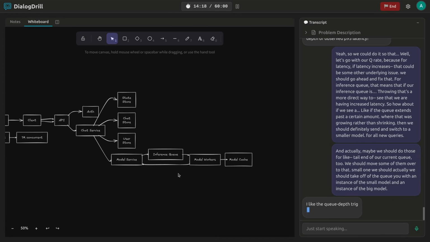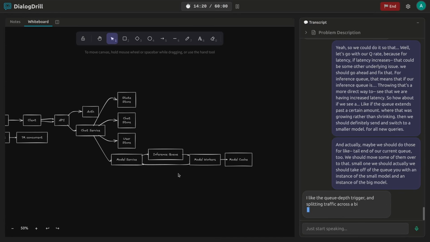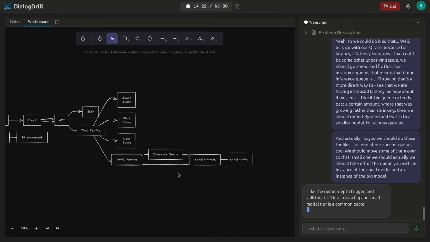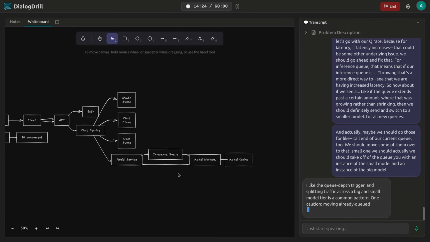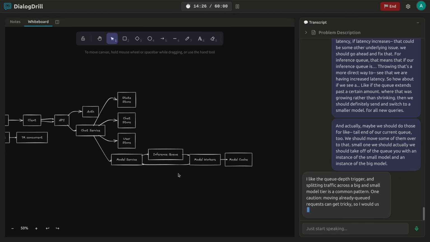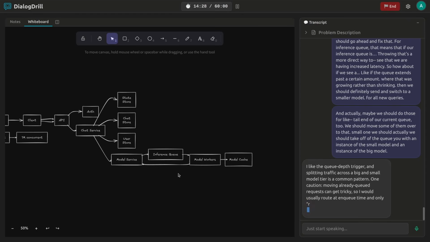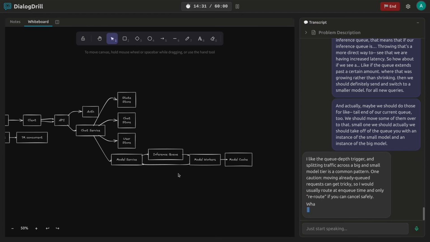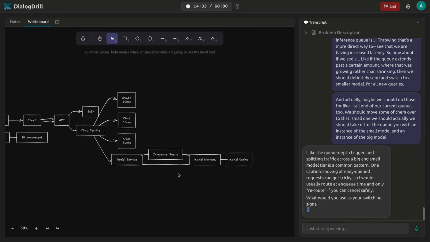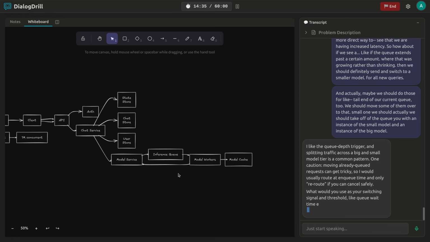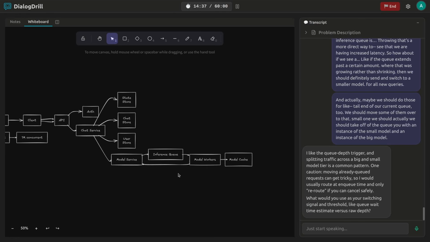I like the queue depth trigger, and splitting traffic across a big and small model tier is a common pattern. One caution, moving already queued requests can get tricky, so I would usually route at enqueue time and only reroute if you can cancel safely. What would you use as your switching signal and threshold, like queue wait time estimate versus raw depth?